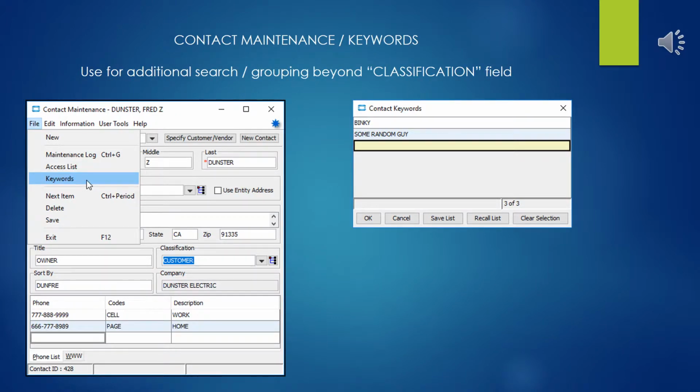The keyword selection allows you to do some more free-form grouping or add some more search words to particular records, make them a little easier to find. And it's completely free-form, so add what you need. I've honestly never seen anyone make use of it, but it's there, so there you are.